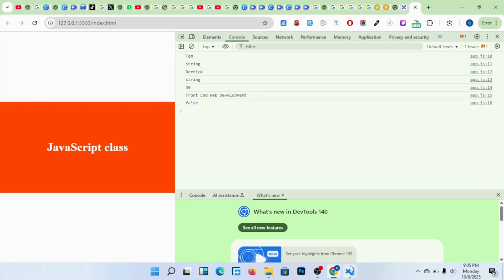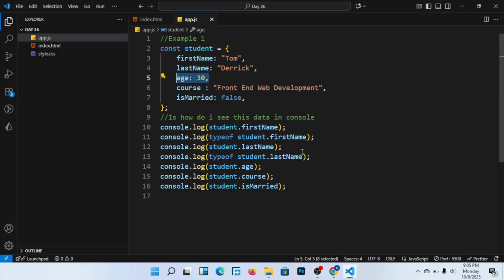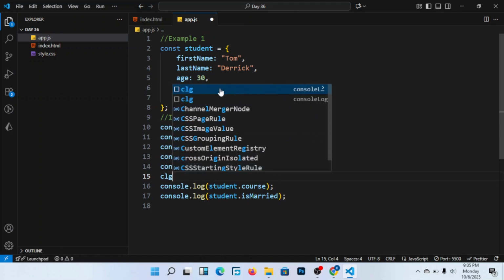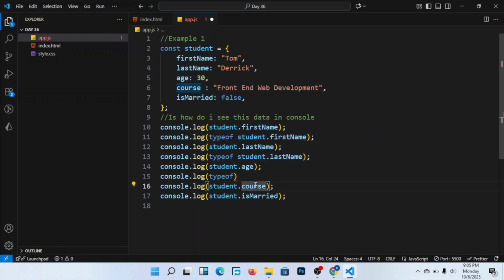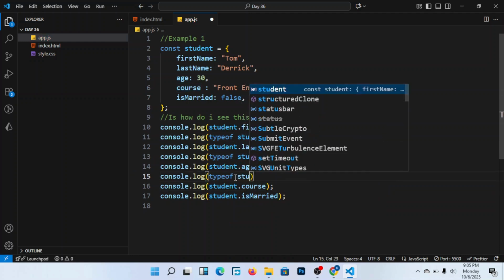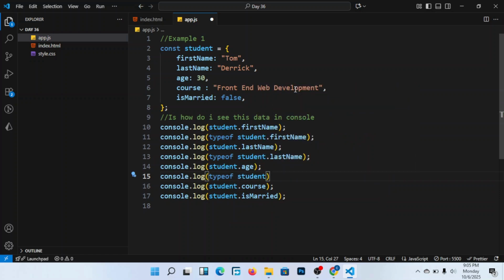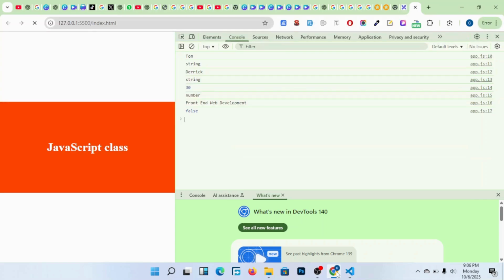Now I come here like this. You see this one where they started right now. I say console.log, I want to test the type of that one. typeof student.age. Now I'm testing the data type which is there. I want to see. This one is a number. You're seeing the data is a number.